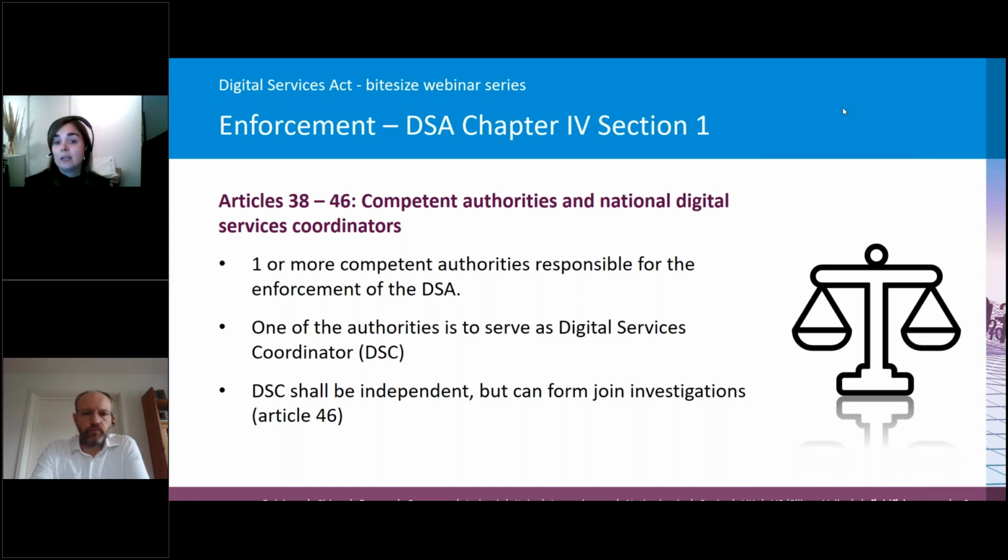This coordinator will cooperate with the other DSCs, with other national authorities, and even across borders with the Board and the Commission. The coordinator shall be completely independent, and it should act in an impartial, transparent, and timely manner. It can also form joint investigations. All these requirements are included in the different articles. Can we then go to the next slide?